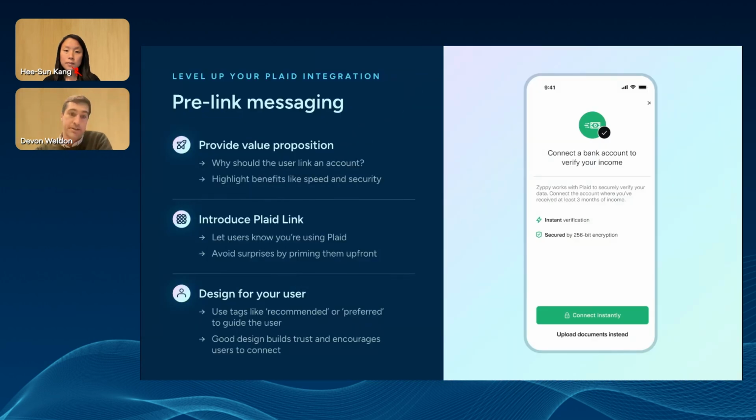With bank linking, context is key. Users are understandably sensitive when it comes to sharing their bank account information, so it's crucial to clearly explain to your user why they should link their account. And again, this will vary by application.